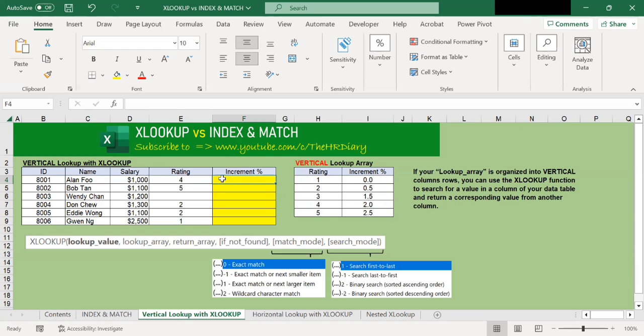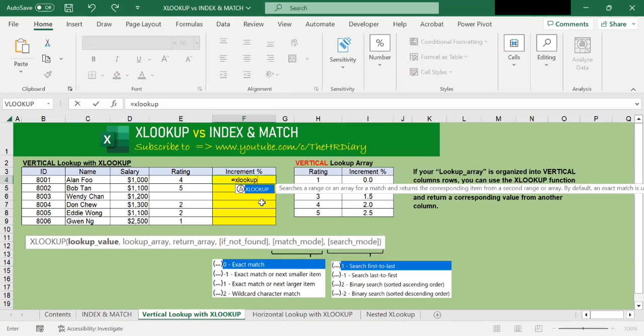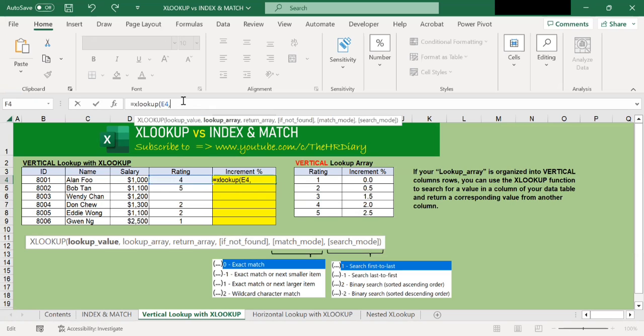So to start, in this cell, type equals XLOOKUP and open parenthesis. The first argument is the lookup value. This is the value that you want to look up. In our example, the value that we want to look up is the rating here, and this is in cell E4. So I will click onto the E4 here and type the comma.